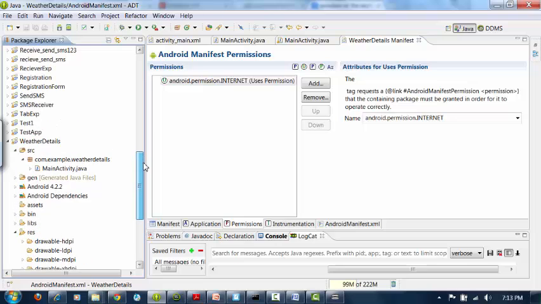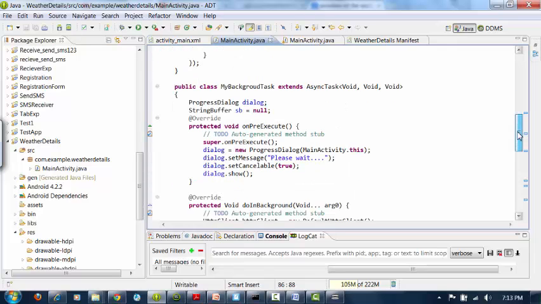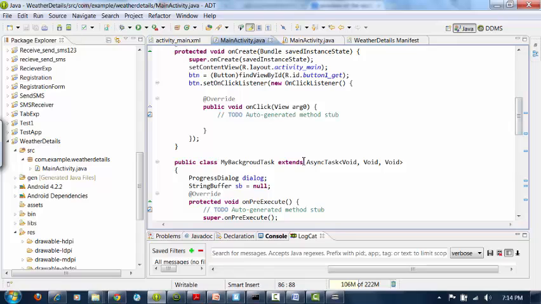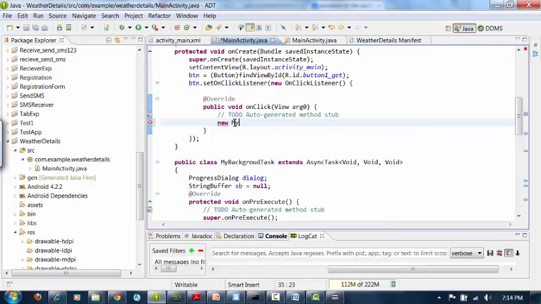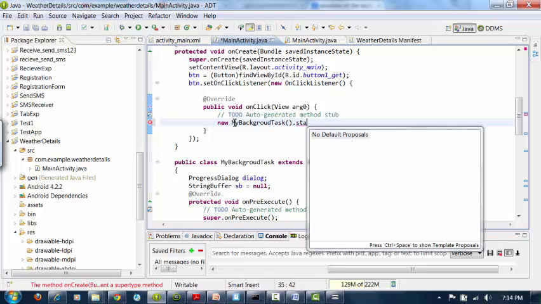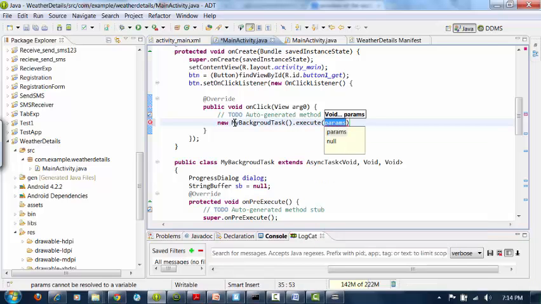Now try to execute this application, but still look into your code. We have written this async task, but we are not calling it. So how to call it? Whenever the user clicks on this button, we have to call the async task. So create the object, new MyBackgroundTask, dot execute. It is asking for parameters, but we are not passing any parameters. End the statement and try to execute this application.